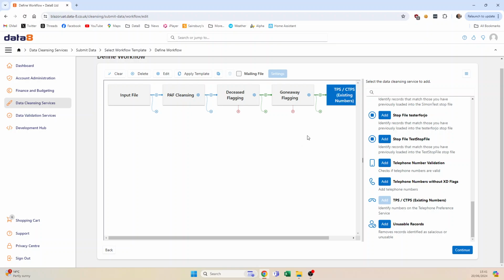So it might be necessary, for example, that what we want to do for TPS is to do TPS on all of the records, because we're going to try and call them all, in which case it happens after the input file. So we can drag that down to there. What we've now got is an input file. All records are going to be path cleansed. All records are going to be deceased flagged. Only records which are not deceased then go on to gone away. And then in terms of the telephone number, we're going to TPS check every record. That's what we built here.